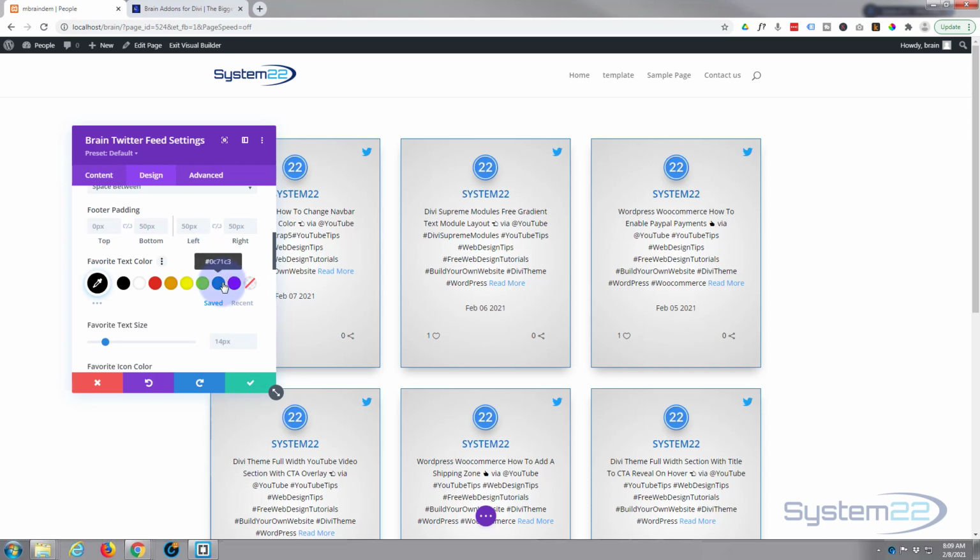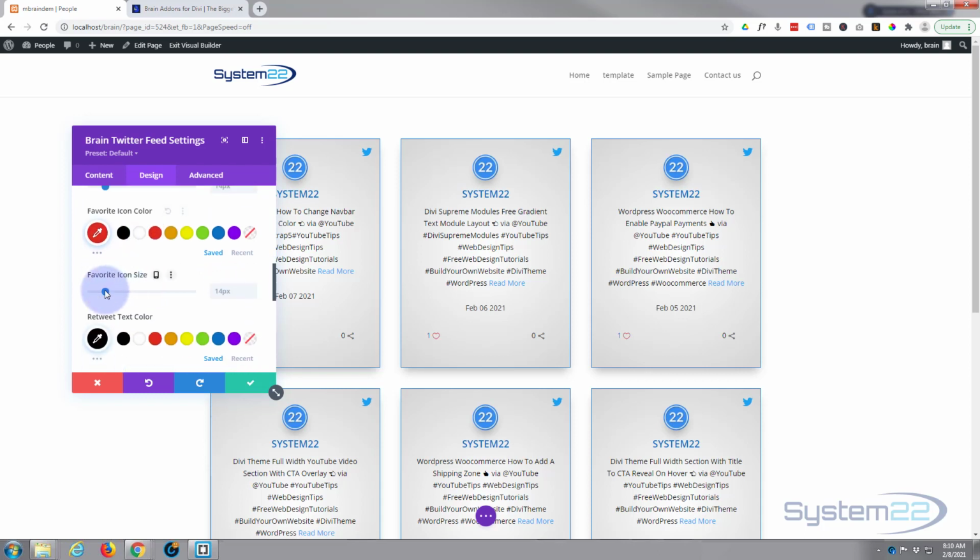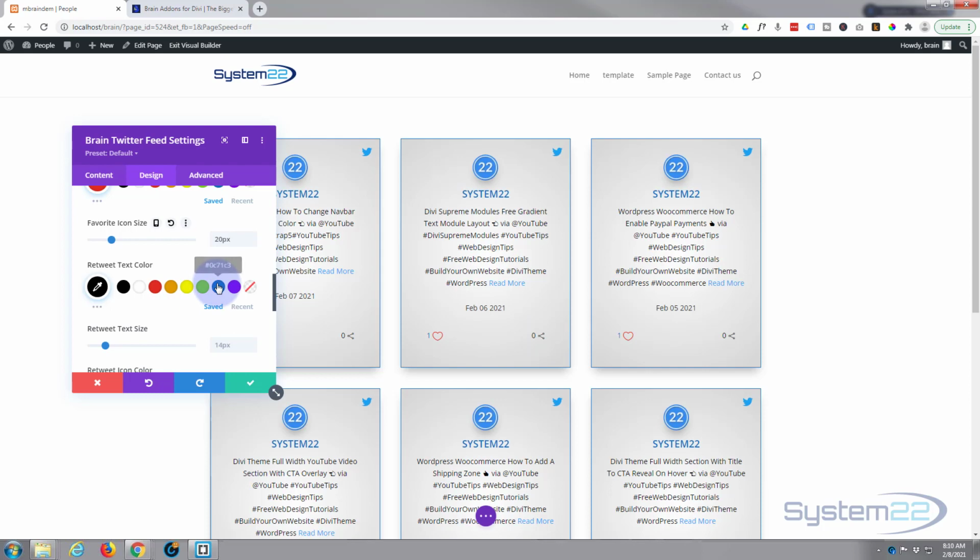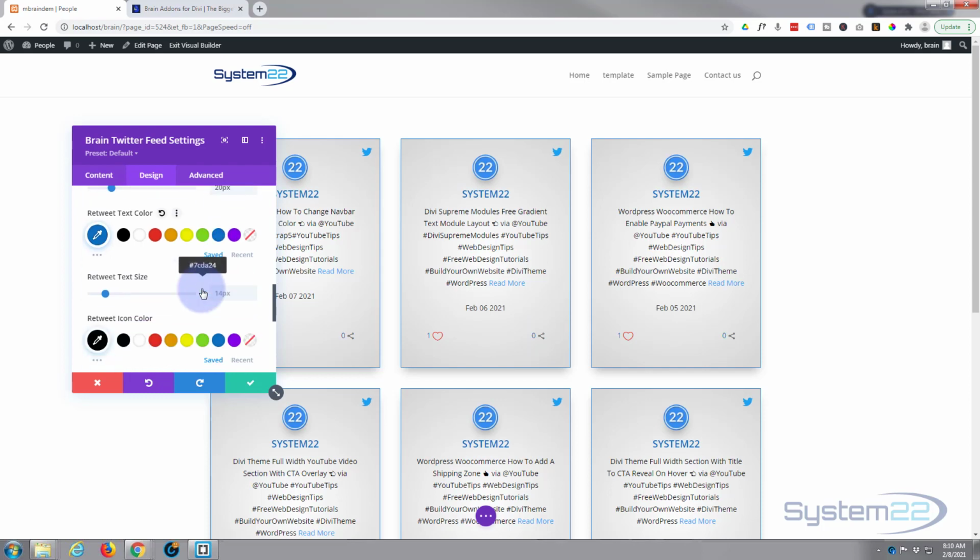Footer text color, let's make that blue. Favorite text size, here's the favorite. Favorite icon color, well, let's make that red, seeing as it's a heart, and we can pop it up a little bit in size. 20 pixels, that'll work. Retweet text, again, let's just pop that to blue. Text size, I'll make it the same as the heart, which is 20.